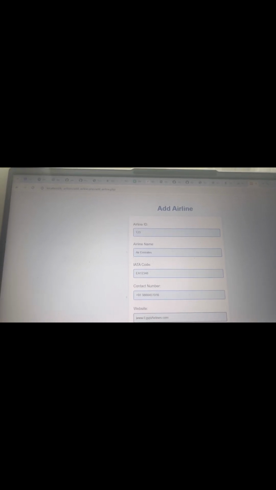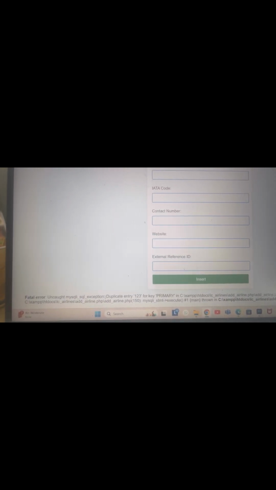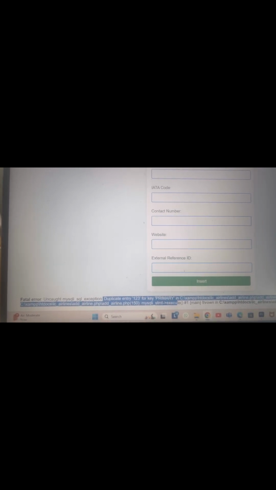Let's try once again with the same airline ID 123 to see whether it understands. Let's suppose the airline name is Air Emirates, the IATA code is this, the contact number is this, the website is airemirates.com, and the external reference ID is 567, for instance. After inserting, it shows a fatal error. That is because we have added a duplicate entry for key 123. That is what it basically means: the airline ID is a primary key in this table, and we again put a duplicate key 123. That is why it gives this error.